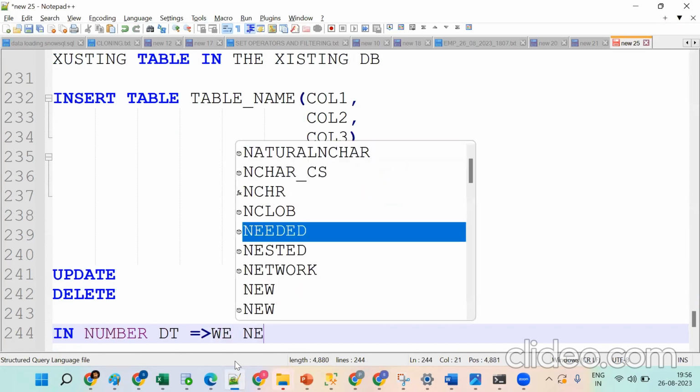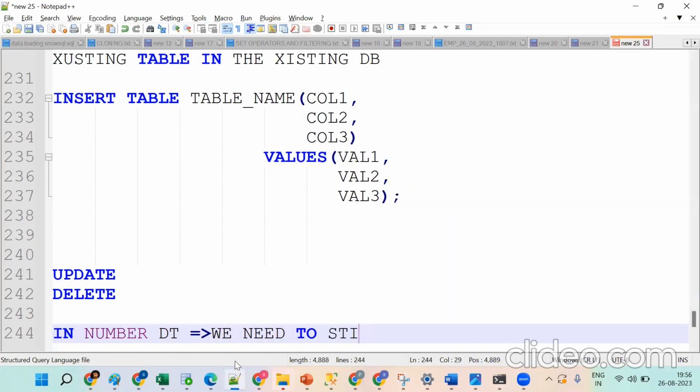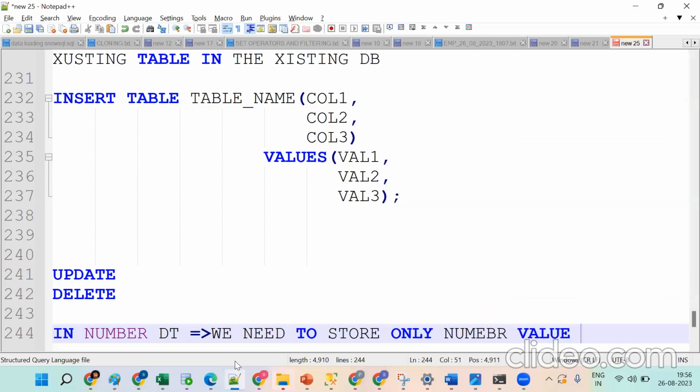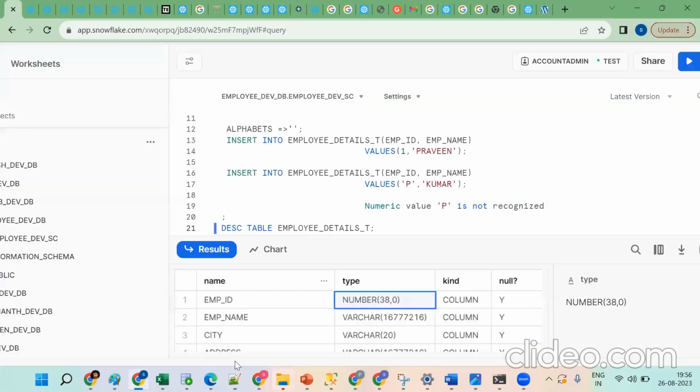So we need to store only number values. Got the pointer? Number data we need to store as number values. Literally. So clear so far? Yes or no? This is clear? Okay, now go for city. Here we need to put only number values for number columns.